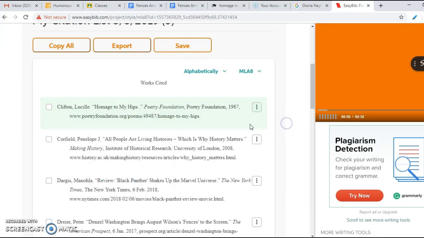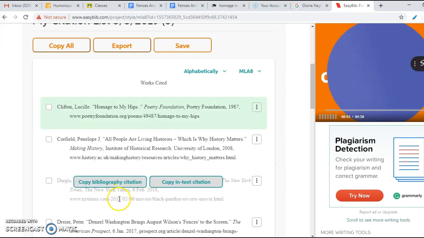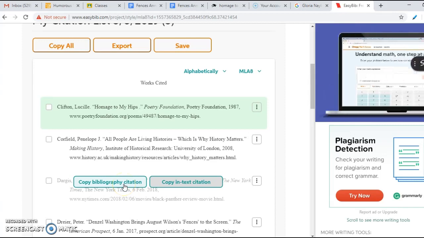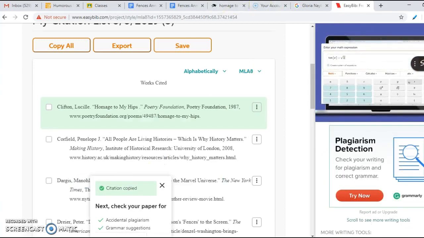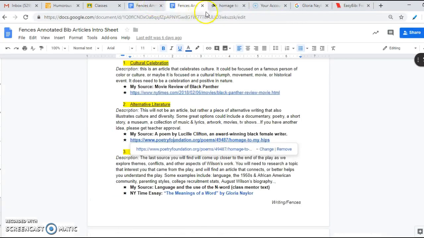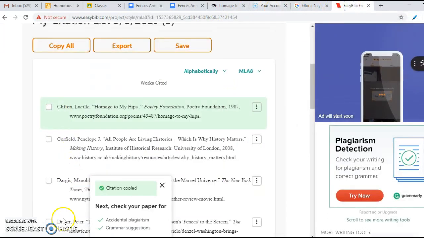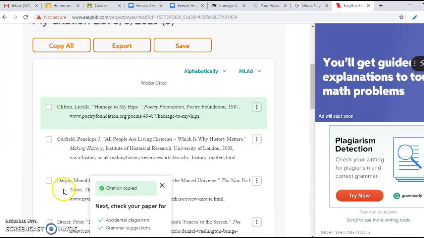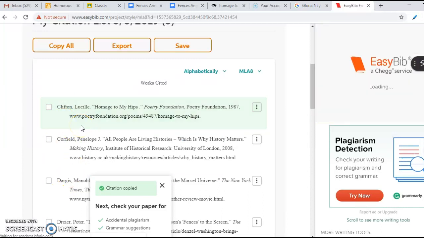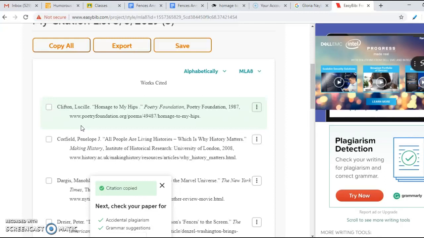So if you go here, I've already done my other source, which is my movie review, my cultural celebration. So I'm going to copy that one, and I'm going to get ready to paste it. But before I do that, I'm going to have to do it in alphabetical order. And so what's nice about this is it's already done it here. Now there might be some other ways to do EasyBib. I've seen kids who've used it on Google, like as an add-on. This is how I do it. It's how I'm comfortable doing it. But if you know a better way, go for it.